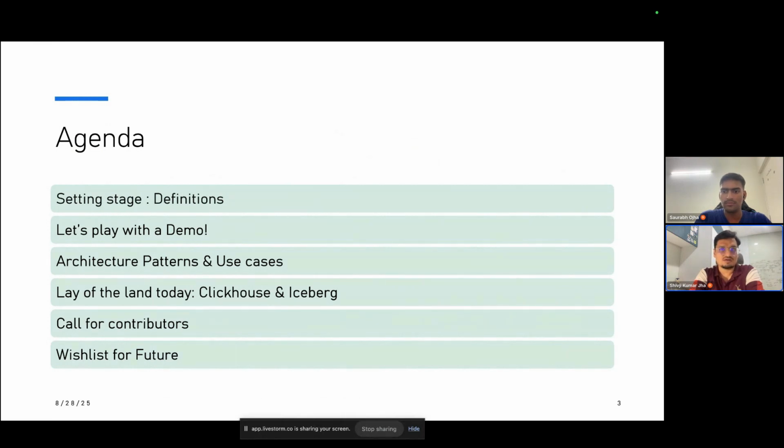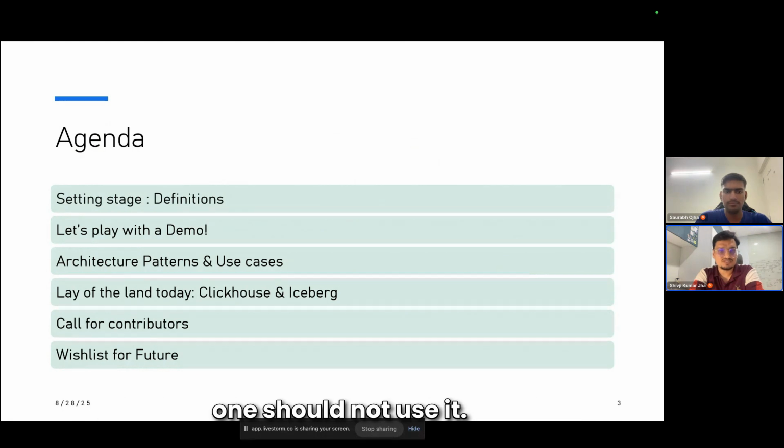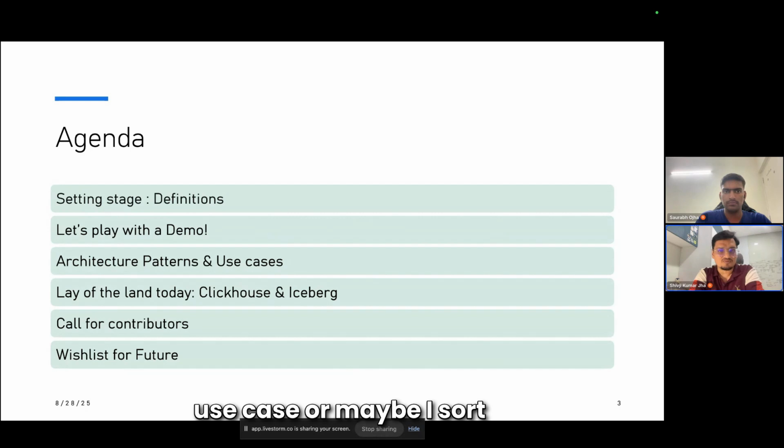Then once we've gotten a feel of it, we will go through some architecture patterns that are commonly used in the industry. We will look at some real world use cases and where Iceberg fits, where, in my opinion, Iceberg is probably not the best fit. I typically like to understand where any new technology does not fit. Otherwise, it's a bubble where people think that it just works everywhere. I think we should know where one should not use it. Of course, technologies change over time. Maybe that becomes a good use case, or maybe I am just wrong about it and I don't know something that you can tell me in the questions.